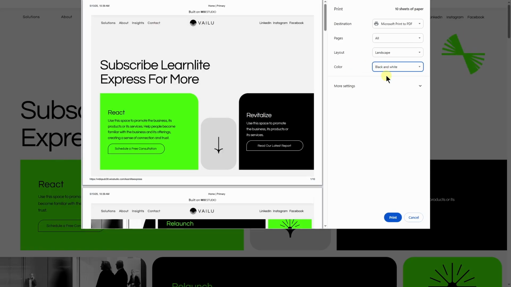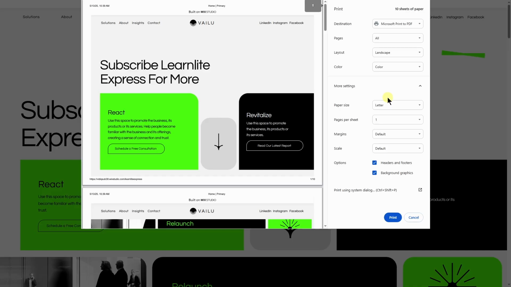If you select black and white, then the whole website will turn into black and white. I don't want to do it. I want to have a color website. And under more settings, you can see a bunch of options here. Firstly, select your paper size as letter, and then pages per sheet will be 1, margins will be default, and scale will be default as well.